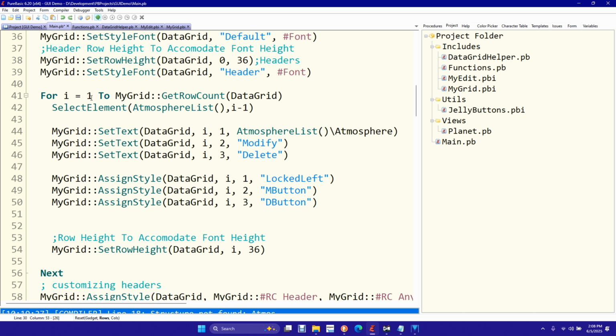Now we're going to select the list. You're going to keep these two in sync. We're going to select the list I minus 1. So this will be row 1. This is going to be index 0.